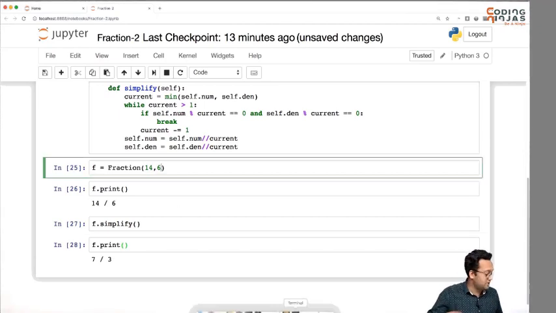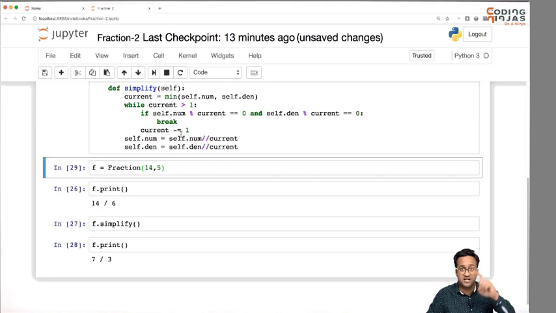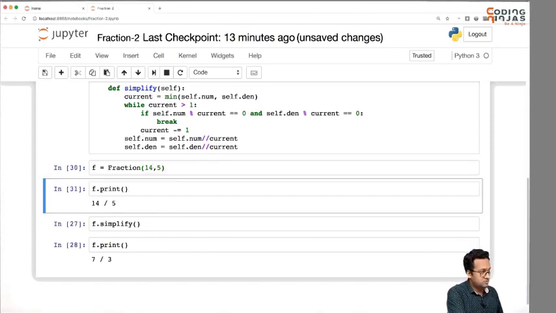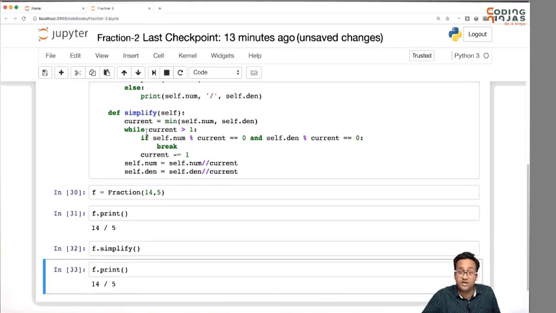So what if it was 14 by 5? If it was 14 by 5, we will not find any current which divides. So this while will stop when current is 1. Because current is 1, the numerator and denominator will stay the same. So 14 by 5, simplify, and still 14 by 5. So it seems like simplify is working absolutely fine. Okay, any other case that we want to take care of?